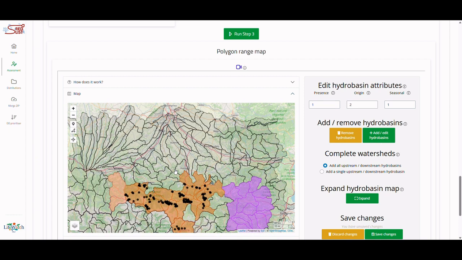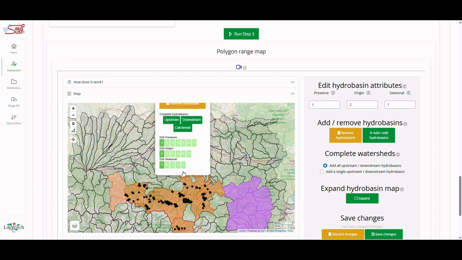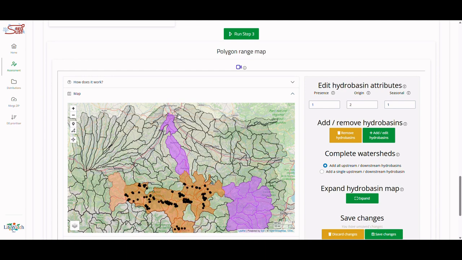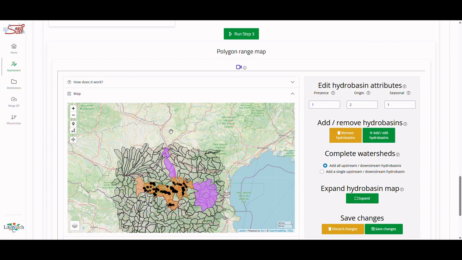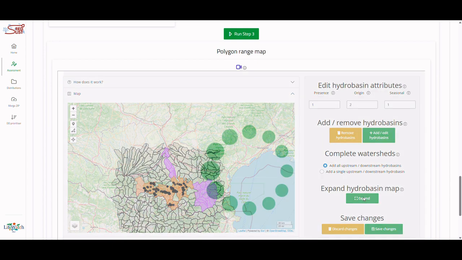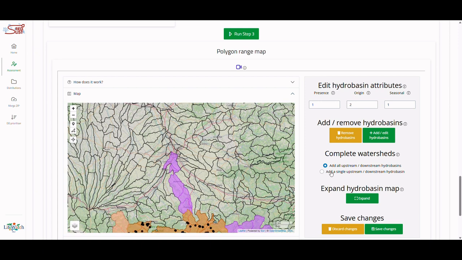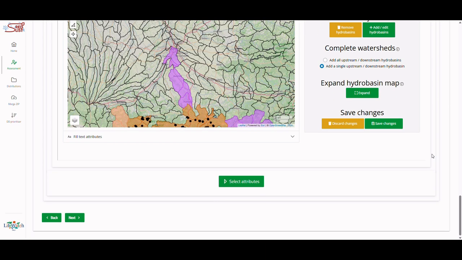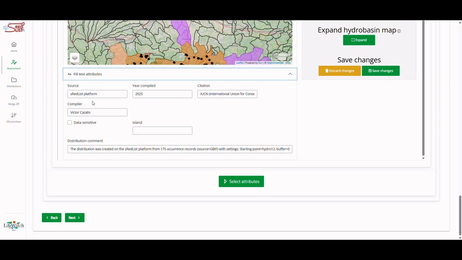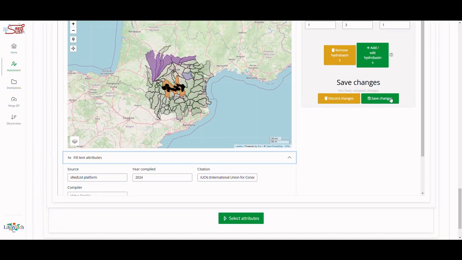The third batch option is to click on an individual hydrobasin and add, edit or remove all hydrobasins that are upstream to this hydrobasin or downstream or within the same catchment. If you reach the limit of the hydrobasins that are presented on the map, you can click on Expand. It is also possible to add upstream or downstream hydrobasins one by one. Finally, you can pre-fill some data fields here, such as the citation, the source, and the compiler. Don't forget to save regularly and to save at the end. You can also discard unsaved changes at any time.